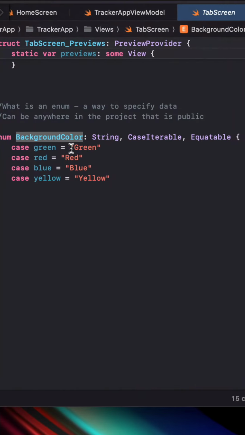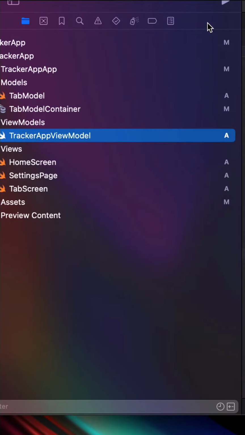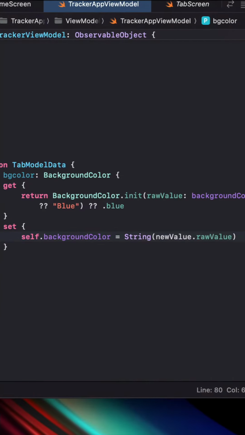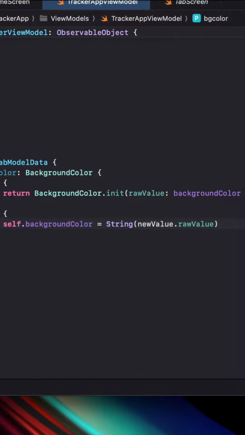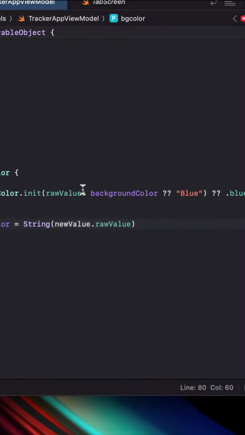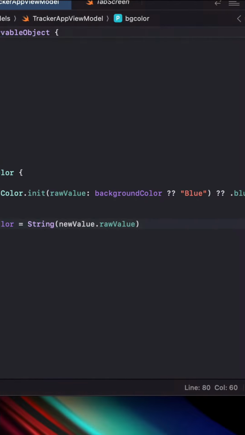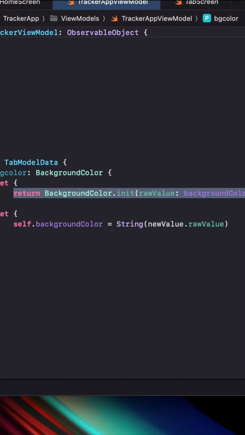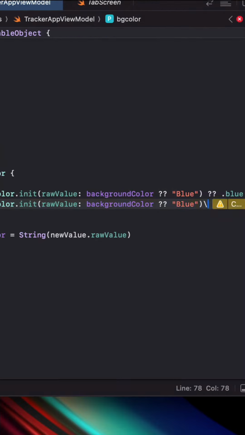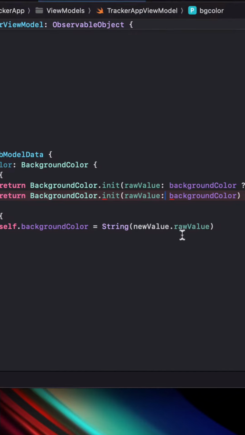In my enum here, each value has a specific string that goes along with it, and that's what we can store in CoreData. But when we're getting the value, we can return the case of the background color that is aligned to the string that was saved. What this line basically does is return BackgroundColor.init(rawValue: backgroundColor), meaning that whatever value of the enum is associated with the string that's saved, just return that.